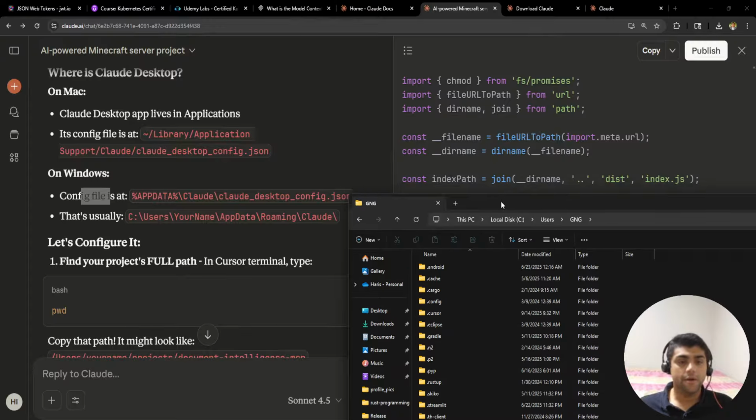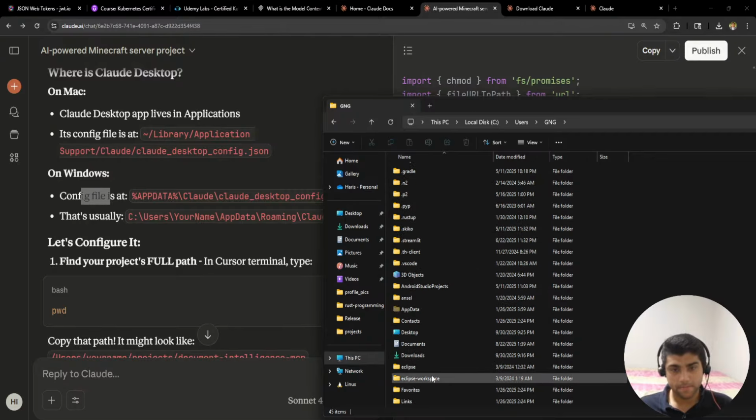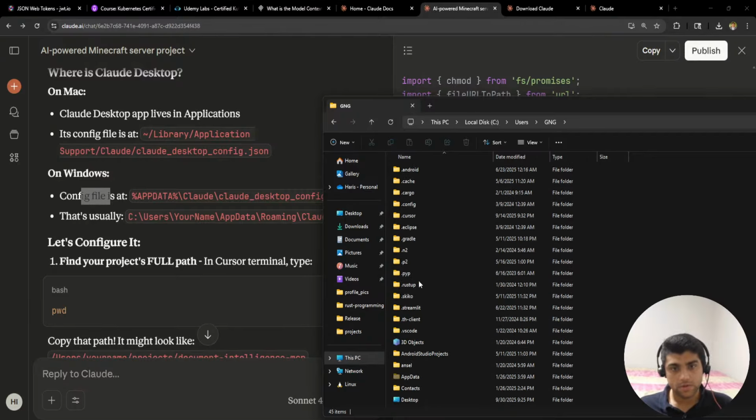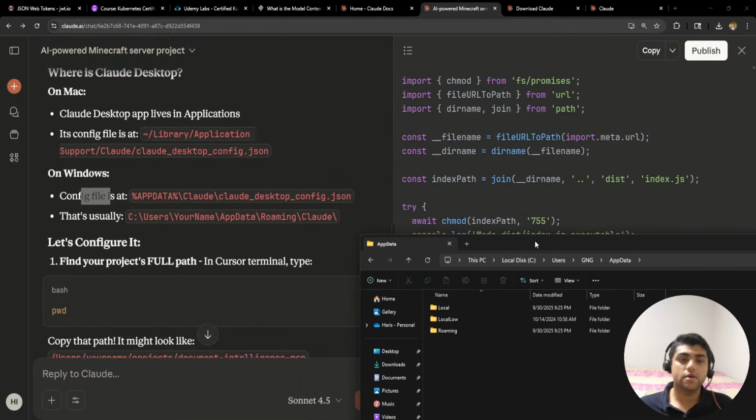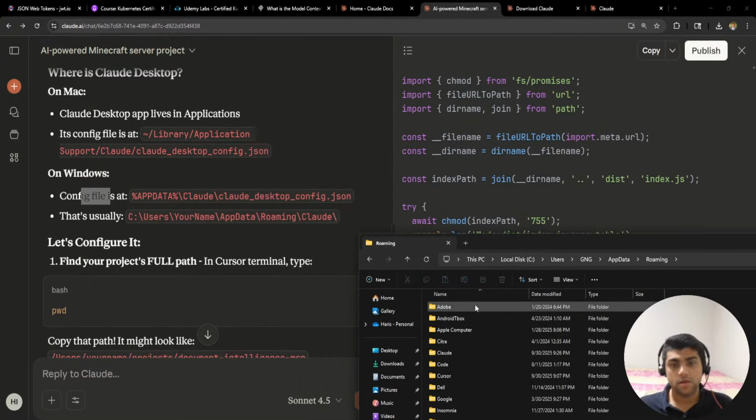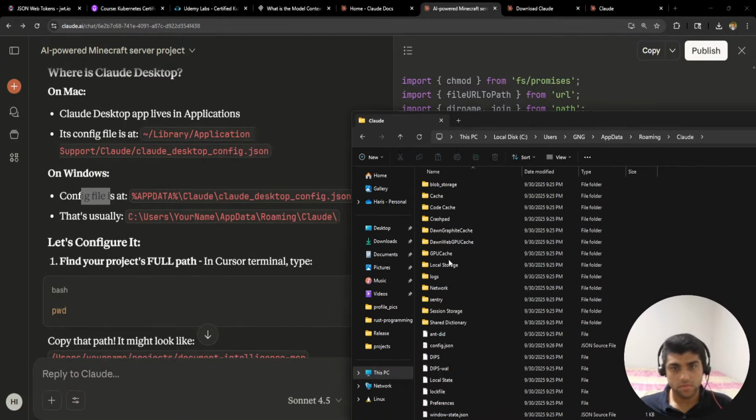So your app data, we'll go there. Should be on the top somewhere. There's app data. Okay. Now here we want to go to roaming. And then from roaming, we want to go to Claude. Okay. Now, I think config.config something. Config.json. There you go.